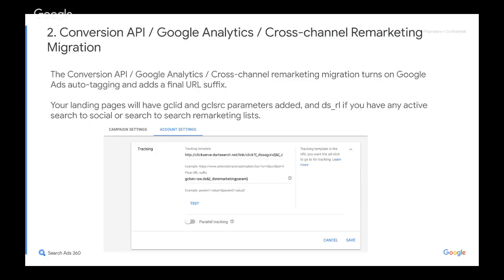So we have the tracking template in this screenshot, where we're seeing the redirect as clicksurf.dartsearch.net and some custom parameters added to it. And then we're seeing the final URL suffix. So what's in the tracking template will fire parallel. So this won't reach the actual website. And what we're seeing in the final URL suffix will be added to the final URL and will essentially be reaching the website. And if we're taking the example of cross-channel remarketing, this is what happens.